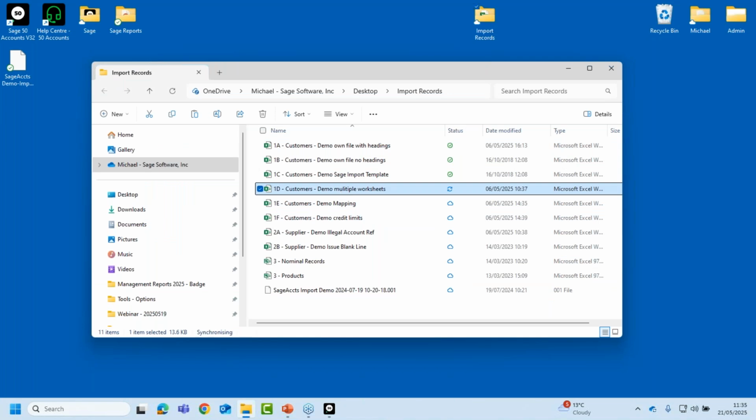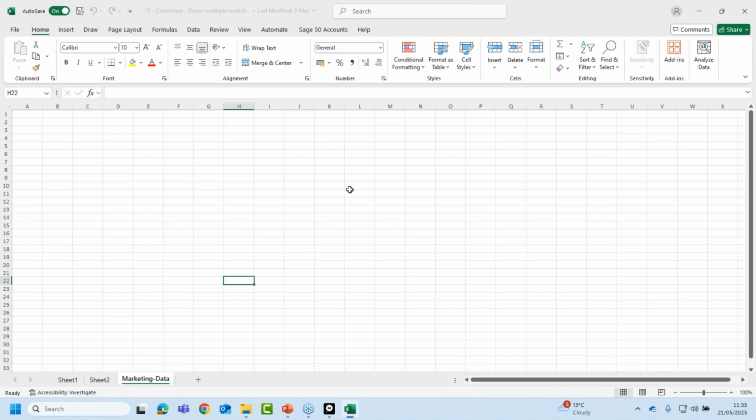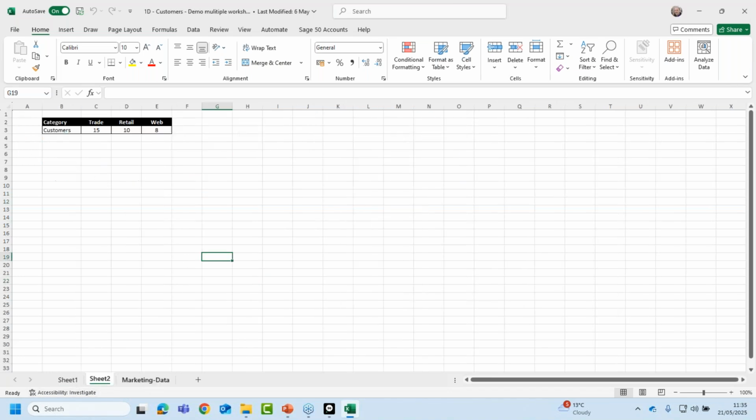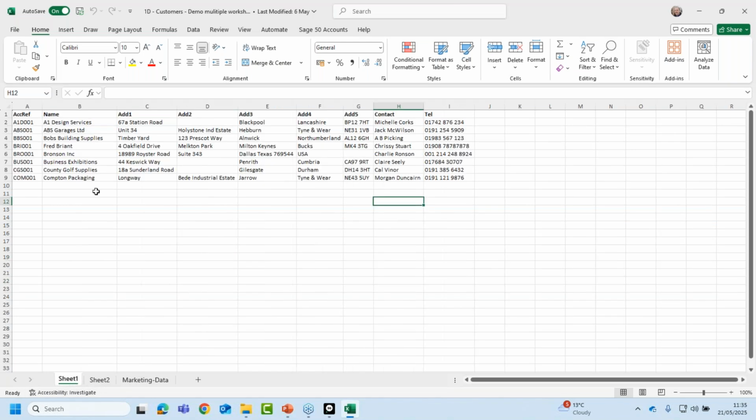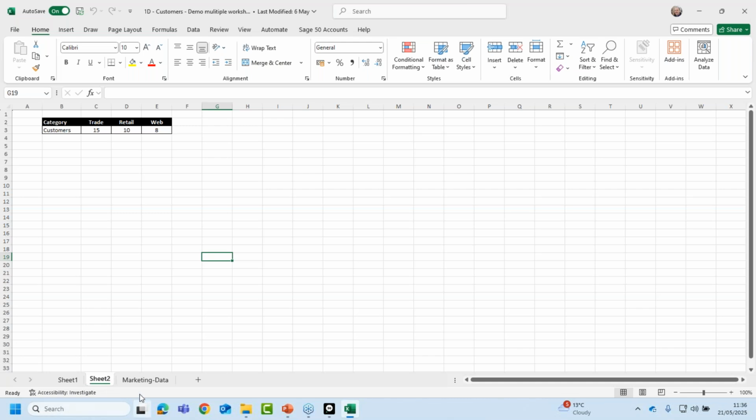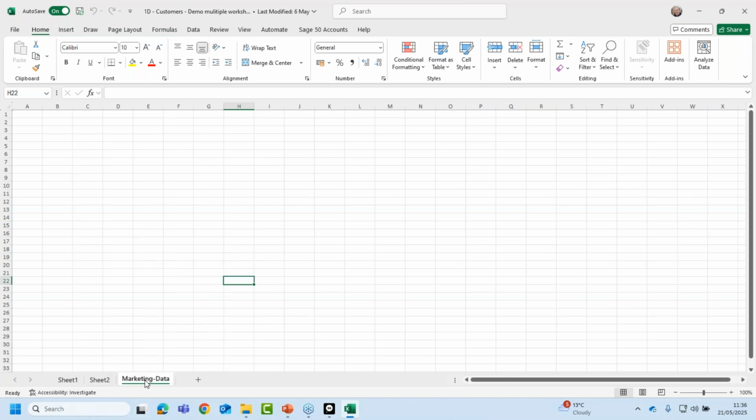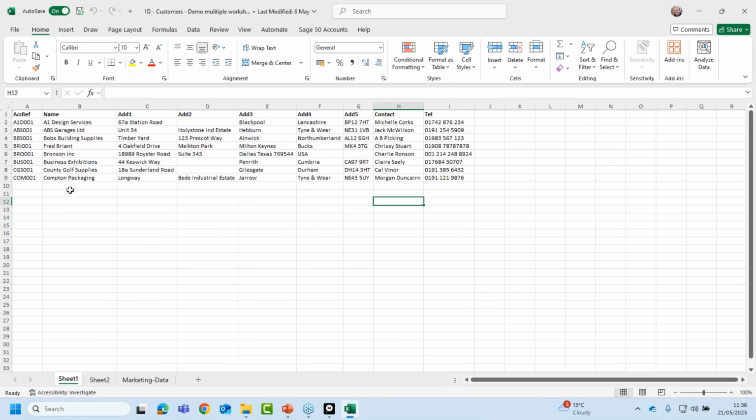Now this time, we go into this one, so file D in my example. What we've got this time is a number of worksheets at the bottom. So in this case, sheet 1 has the information on there. Sheet 2 has some other random information, and I've got a marketing data worksheet in there as well. I haven't got anything on there yet. But it's this information here that I want to import. So what would that look like?